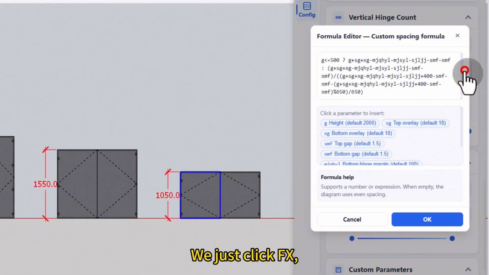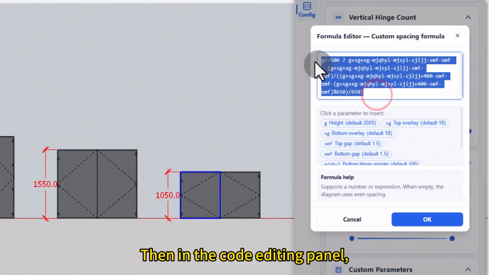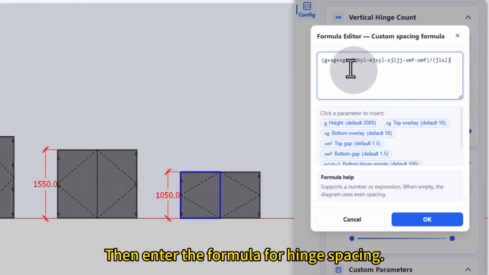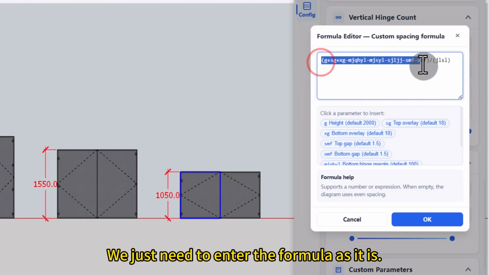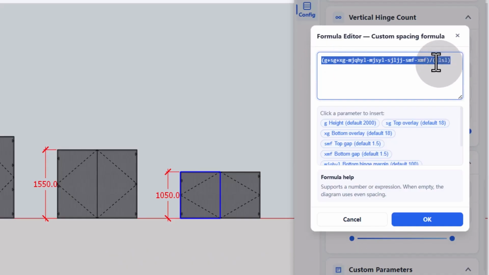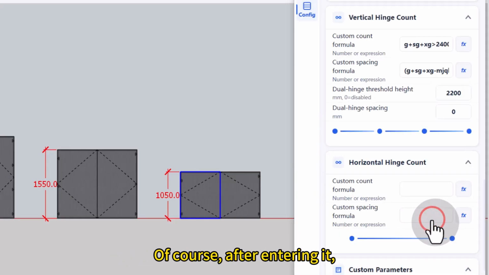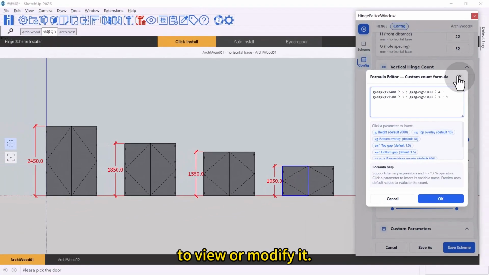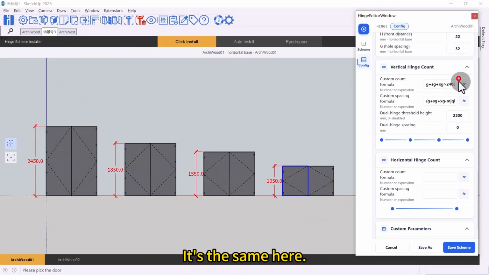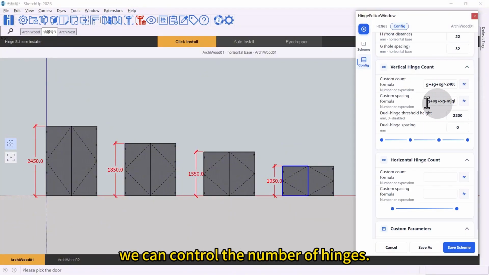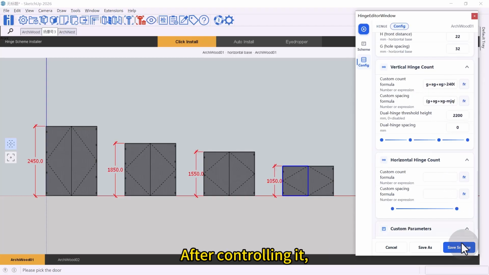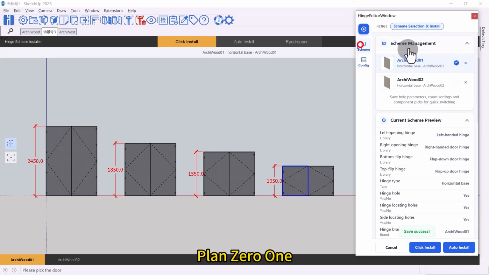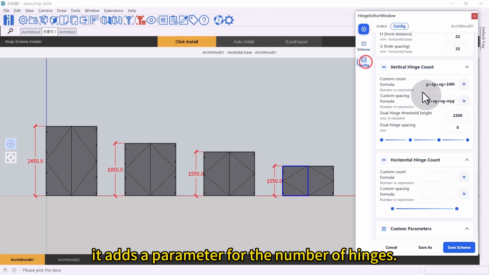The hinge spacing below is the same. We just click FX. Then, in the code editing panel, we delete the formula and enter the formula for hinge spacing. We just need to enter the formula as it is, and then click OK below. Of course, after entering it, we can still click Open to view or modify it. It's the same here. In this way, we can control the number of hinges. After controlling it, we need to save the plan. Click Save. In this way, Plan 01 adds a parameter for the number of hinges.